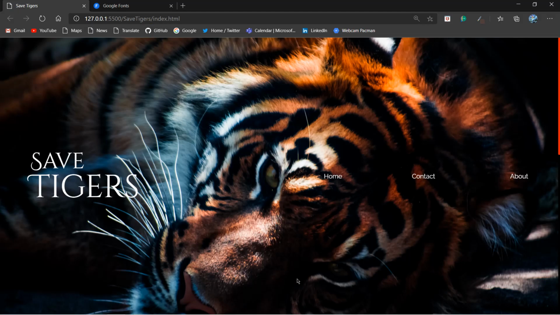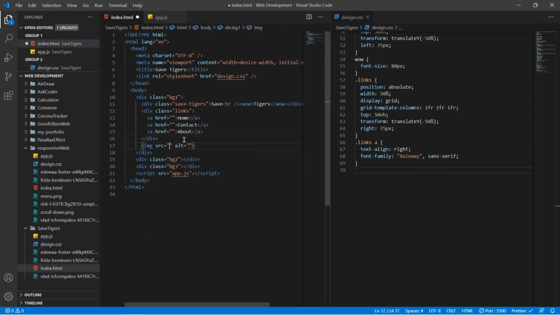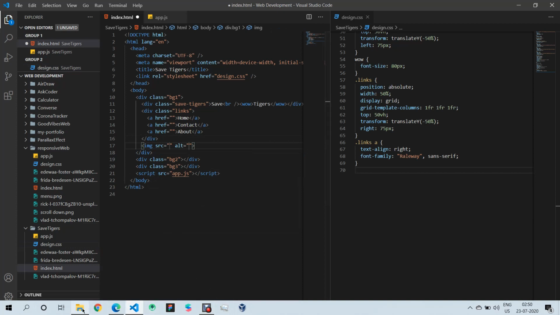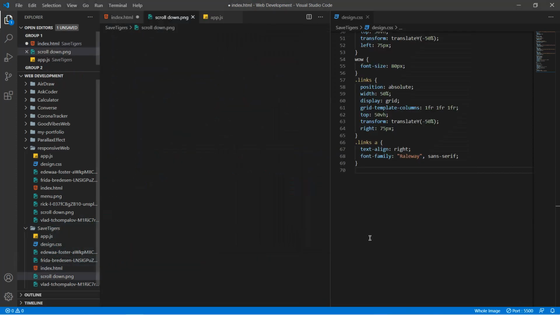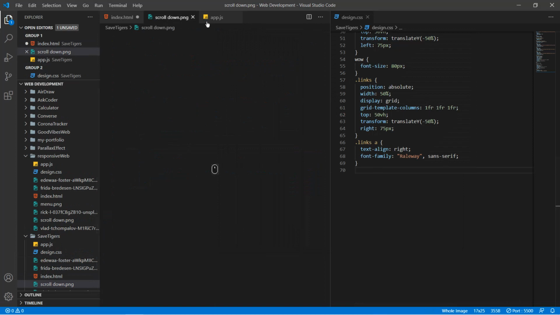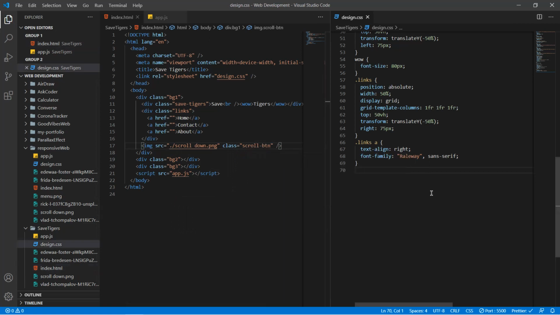Now what I'm going to do is put that scroll button down there. Now putting the scroll button is really easy. I'm just going to type in img over here, and there's a scroll button, so I'm just going to import the scroll button from here, and there we go. We have the scroll button there, and I'm gonna make this dot slash scroll down png. Save it. I'm gonna give it a class name, scroll button, and then I'm going to properly center it.